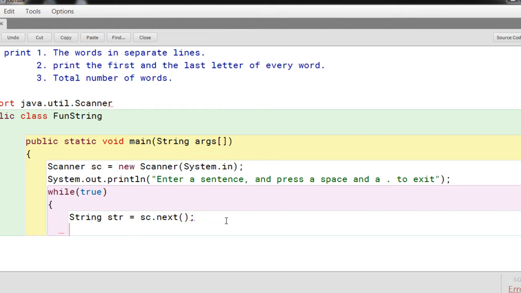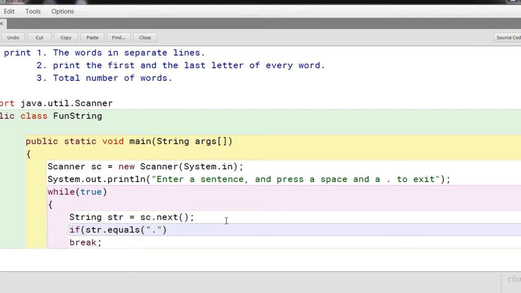So let us check if the first word, that is str, is equal to a dot, then what would you do? You will come out of the loop. Else you will perform this block. So what will you do? You have already taken a token from a sentence.